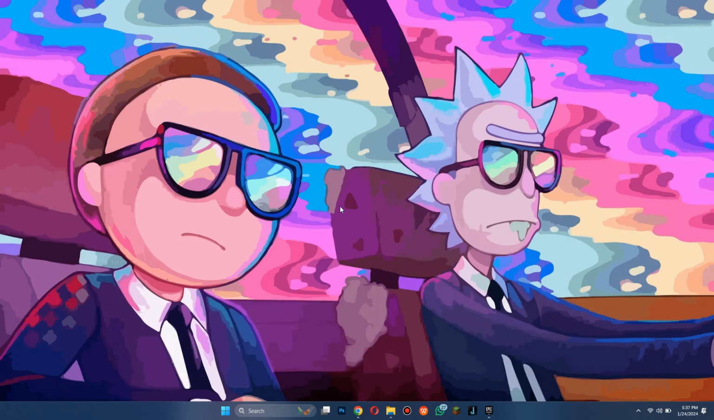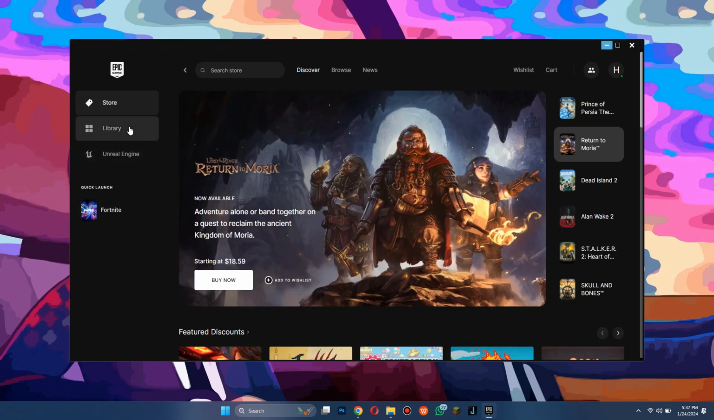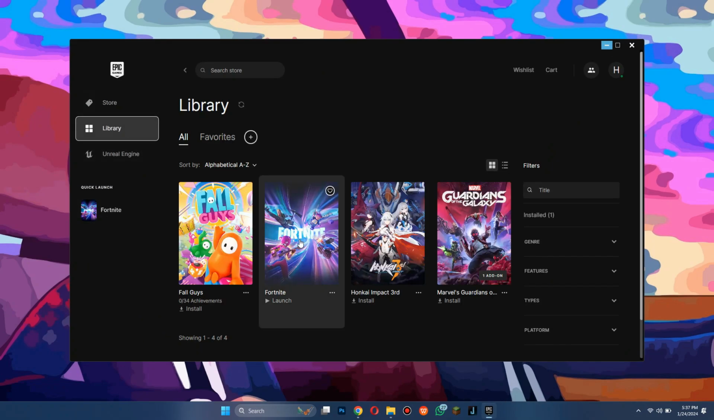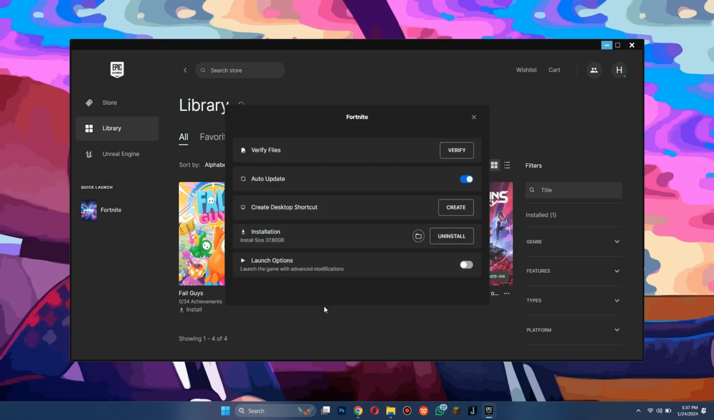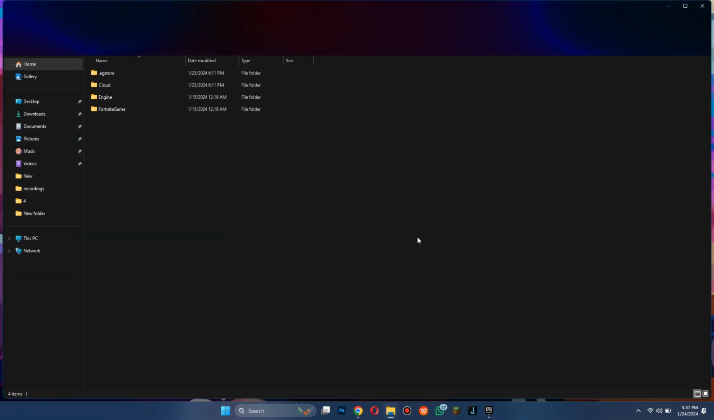First of all, open the Epic Games Launcher on your PC or laptop. Now, go to your library section and right-click on the Fortnite game tile. Select Manage and click on this folder icon to get to the installed folder.